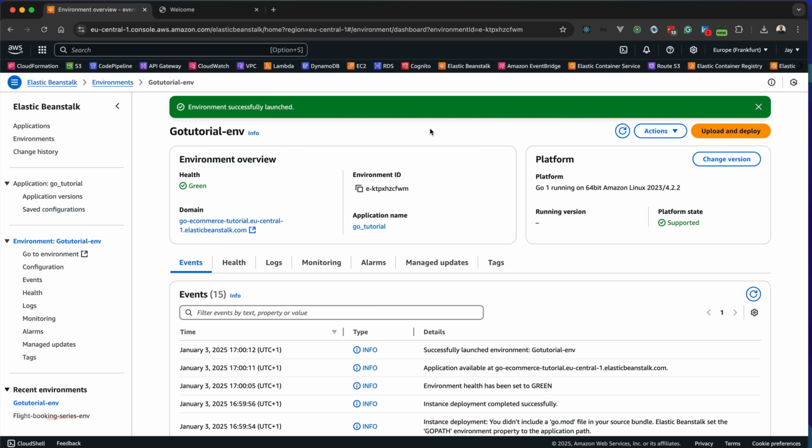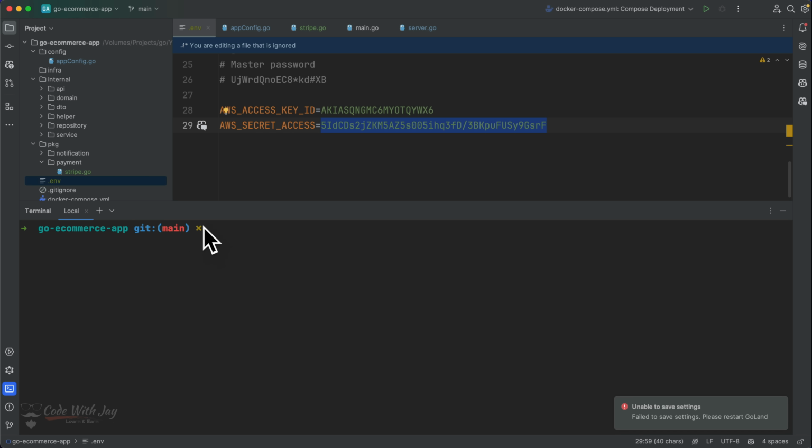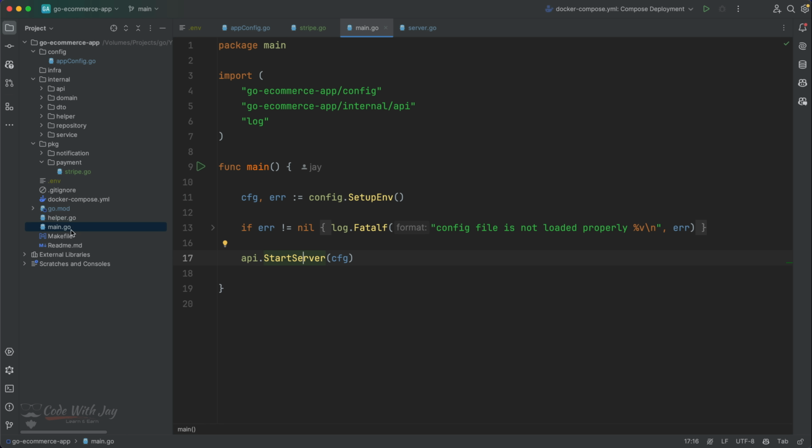Let's go back to our source code once again. Inside this terminal, first of all, we are going to make a couple of changes, starting with the main file. This main.go is not going to be main anymore. While you are deploying this application in Elastic Beanstalk, you need to rename this main.go as application.go. So let's try to do that.